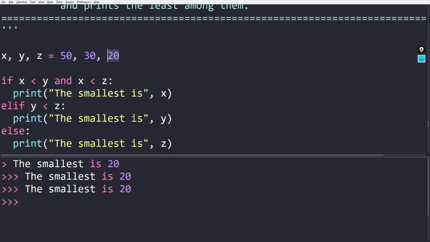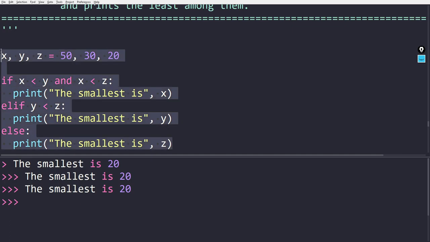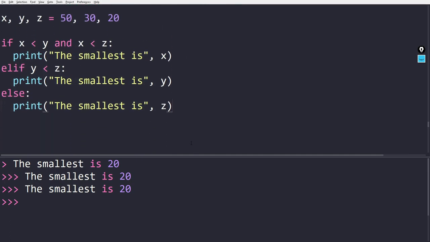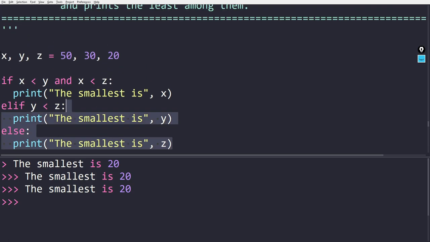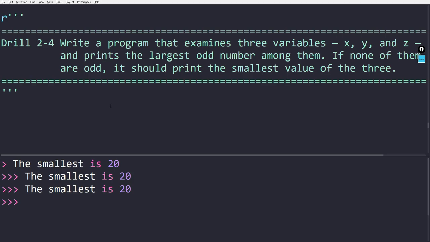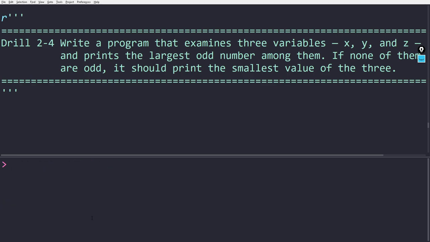If you did the longer compound conditions, okay, that's also valid. But you could simplify it to this as well. So there are plenty of ways to solve this problem, this one being one of them. So let's proceed to the next drill. Okay, so in this case, these are compound conditions now.